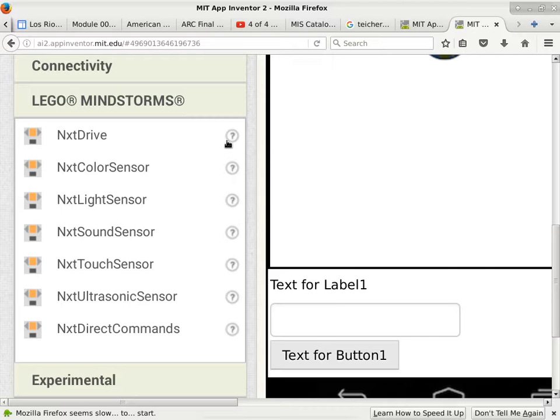So it's kind of interesting for those of you who have kids or know people who want to play with robotics. App Inventor, interestingly, actually can hook up to robotics through Lego Mindstorms.